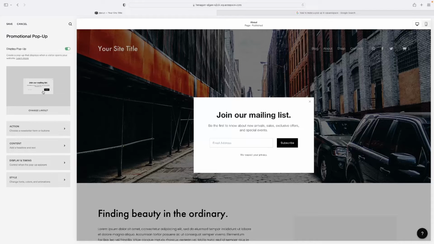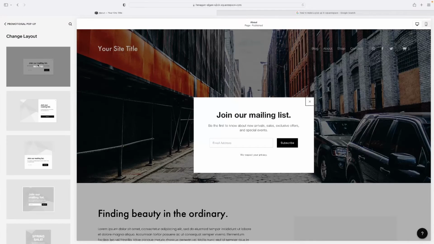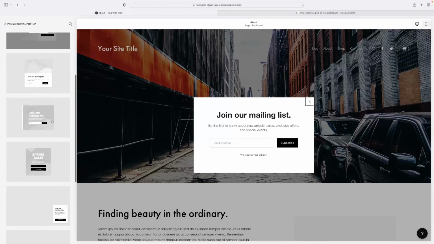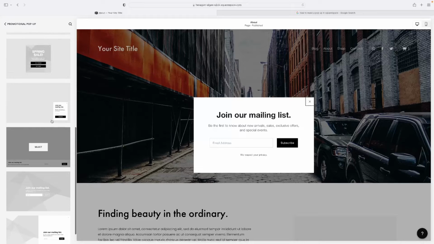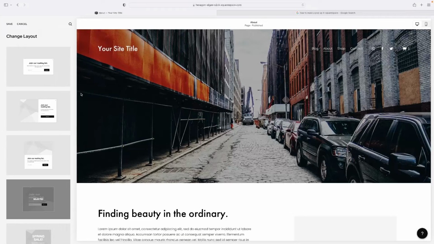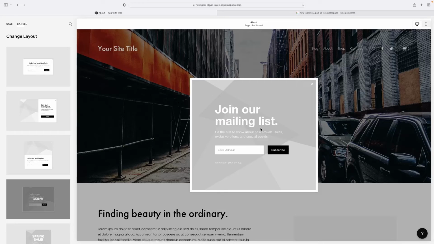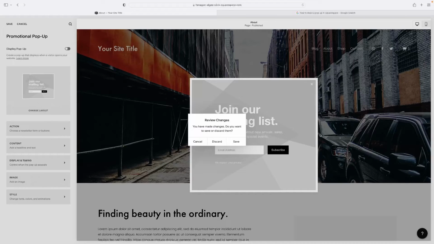You can change the layout of it by single clicking it, and if I just save those changes like that, then you've got all of these presets that you can choose from. So if you've got an idea in mind, pick a preset that's closest to that idea and then modify it to suit your needs. That's standard advice. So if I pick that one, for example, and I hit save, that will take me back to the promotional pop-up editor. And then from there, I can choose the action that I want to occur as well.